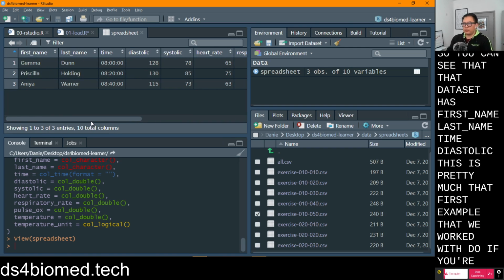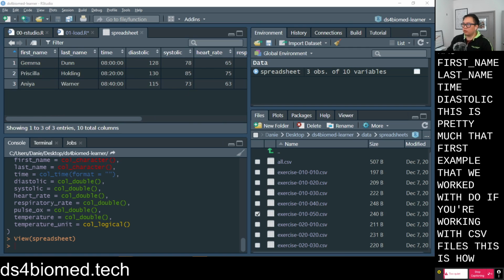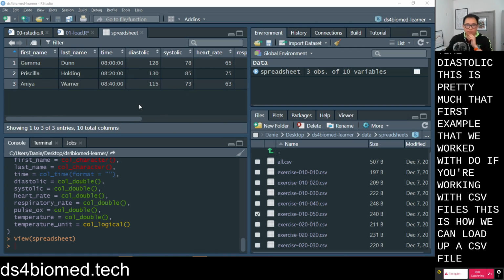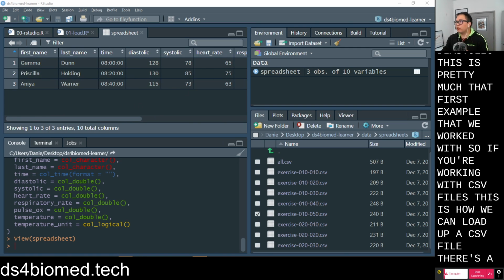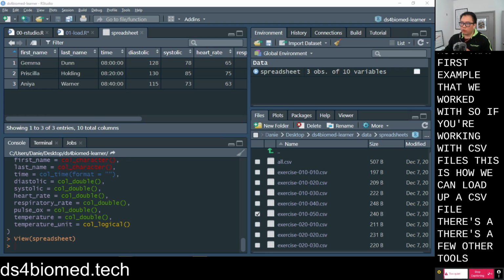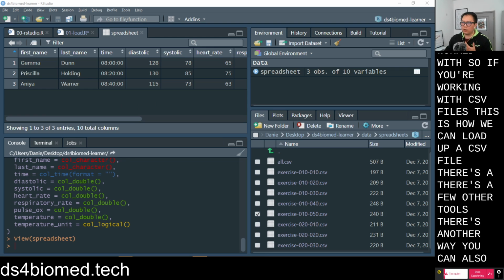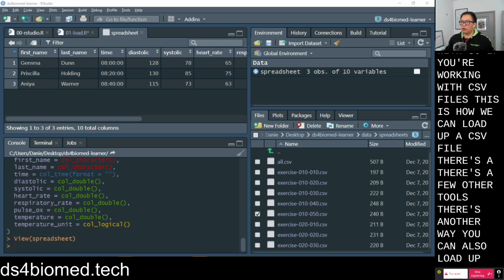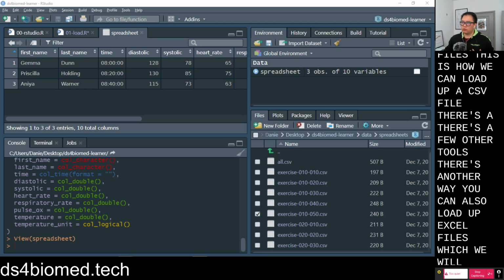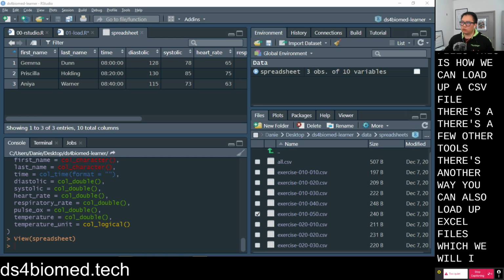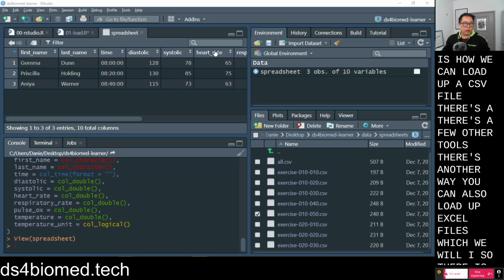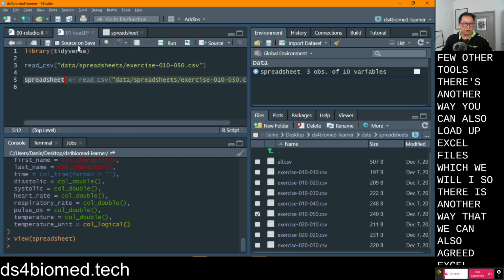So if you're working with CSV files, this is how we can load up a CSV file. There's a few other tools. There's another way you can also load up Excel files. So there is another way that we can also read Excel files.